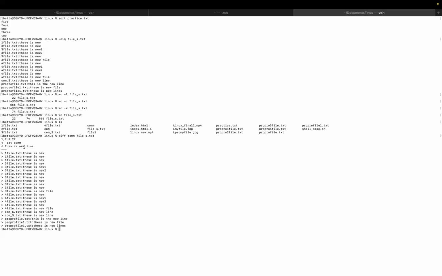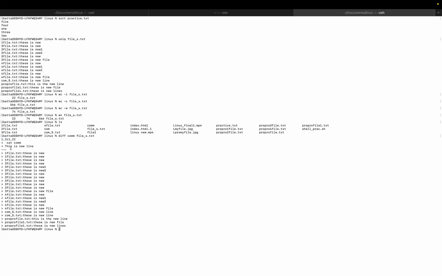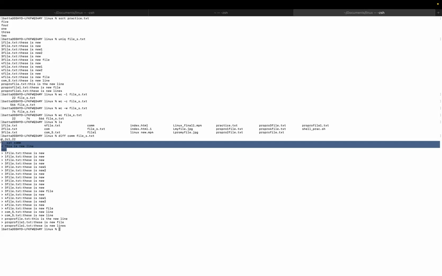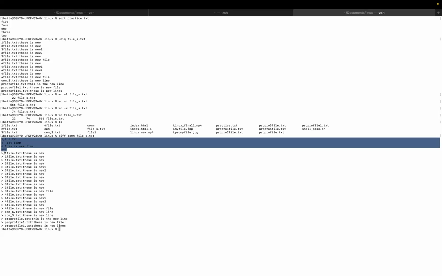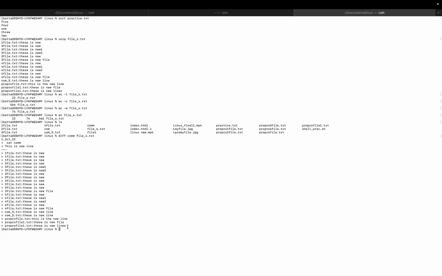So I'm having these many differences. These are there in the com file, up to here. These are there in the com file. And all this is there in the file s.txt. So like this, the differences will be printed here.